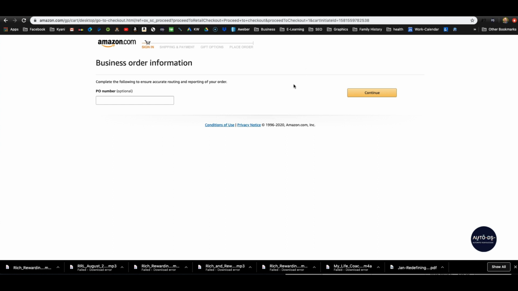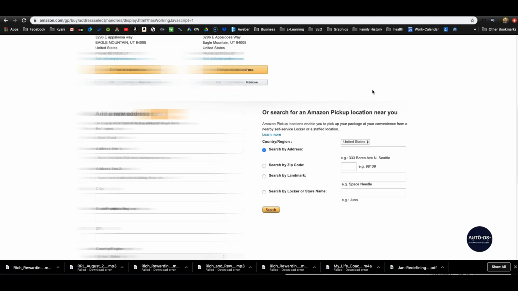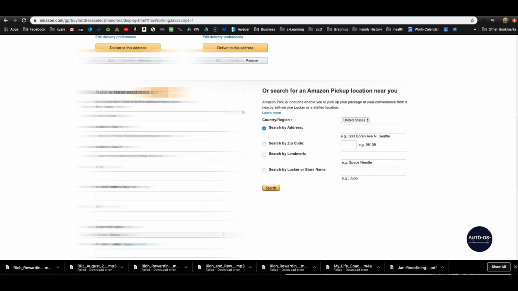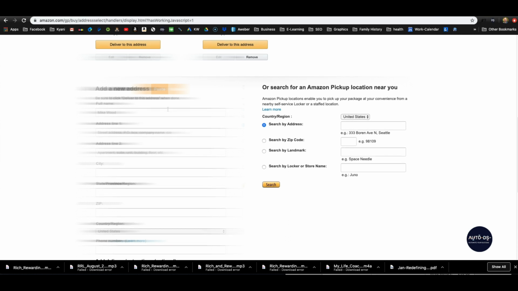I know you can't see that because I'm going to block it out. I'm on the business Amazon account, so mine looks a little bit different, but you'll come up to a screen where you have the addresses, and you'll have an option to add an address here. You'll need to click Add New Address. And then you'll need to go in here and paste each part of the address in there.